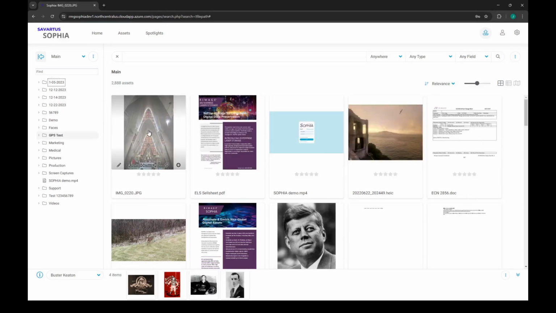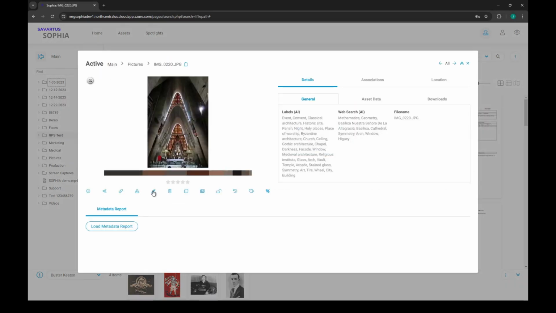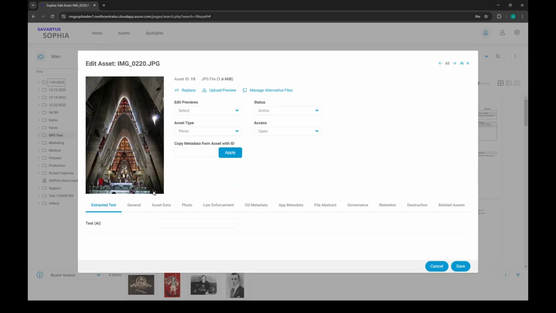As we move along the toolbar, we have an edit function, which allows for rotating of the previews, as well as changing the status of the file in its workflow, or changing the access level of the file. And these, like the other tools in SOPHIA, are configurable based on your organizational needs. We also have access to the metadata fields and tags below, where the extracted or manually entered metadata tags can be added, removed, or changed.